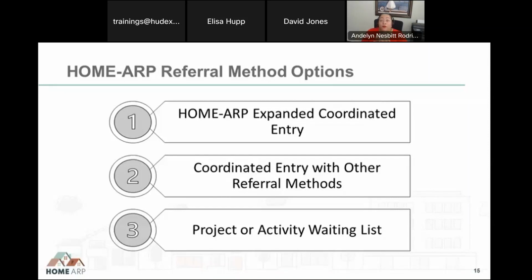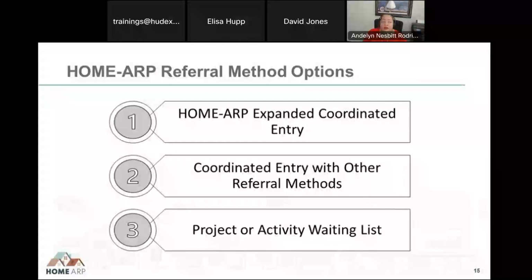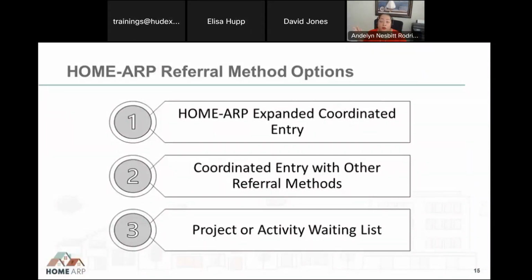All right, so referral method options. There are three options for referral methods. One is HOME-ARP expanded coordinated entry as the sole referral method. The other is coordinated entry with other referral methods. And then the last is project or activity non-congregate shelter waiting lists. So this webinar is primarily focused on the first two options: HOME-ARP expanded coordinated entry and coordinated entry with other referral methods.